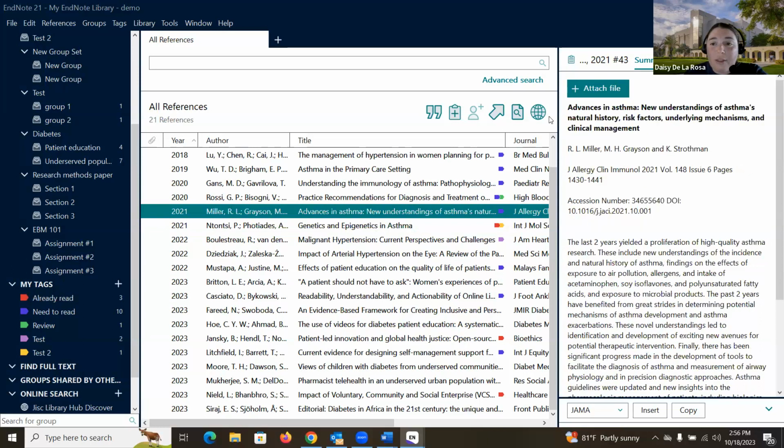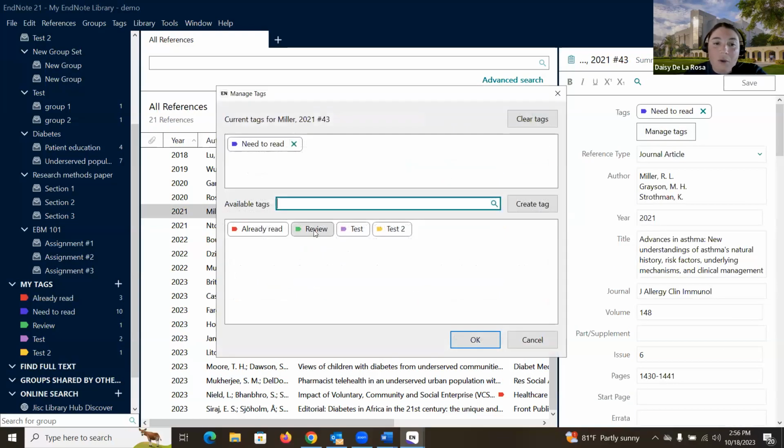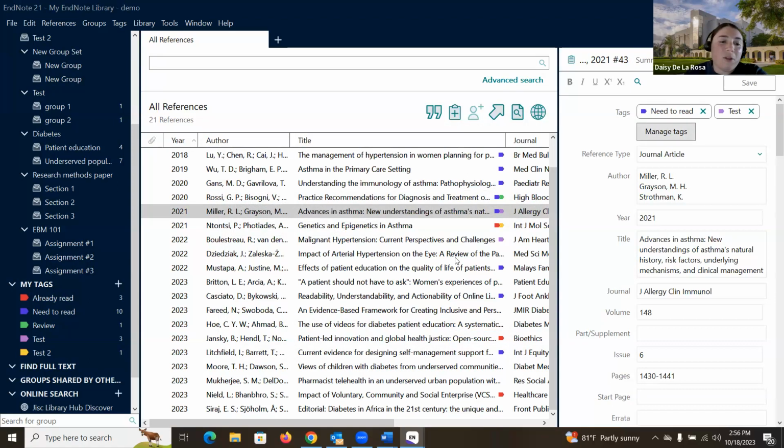Once you select a reference and you go to edit, you can manage the tags here as well. If you want to add a new tag to this, for example, there you go. Then we just add another tag. So there's multiple ways to do that. And it's up to you how you want to use the tags.